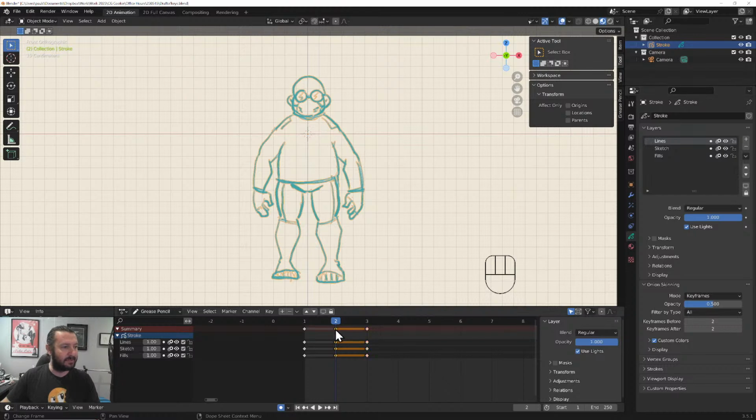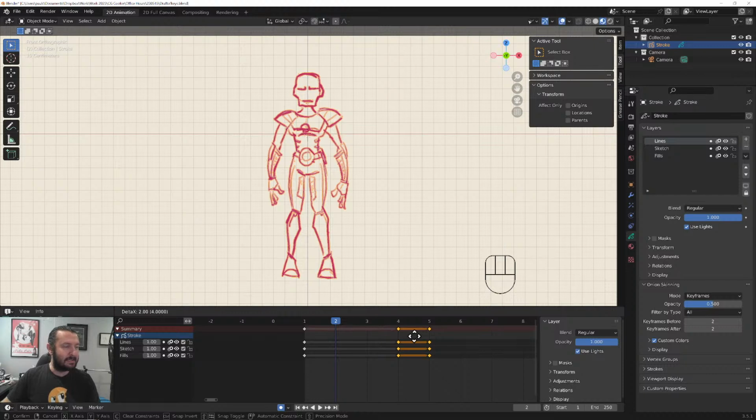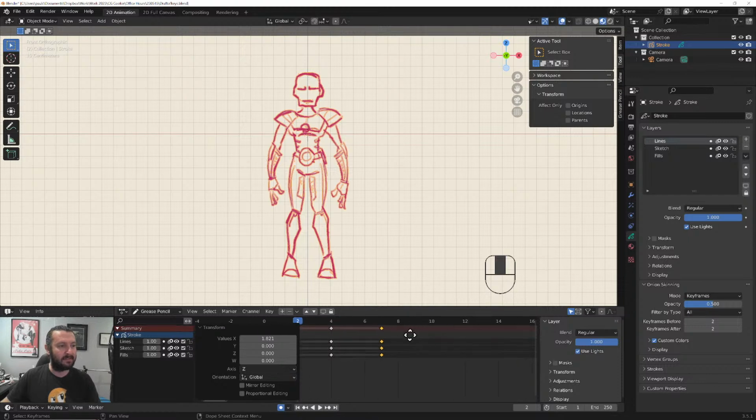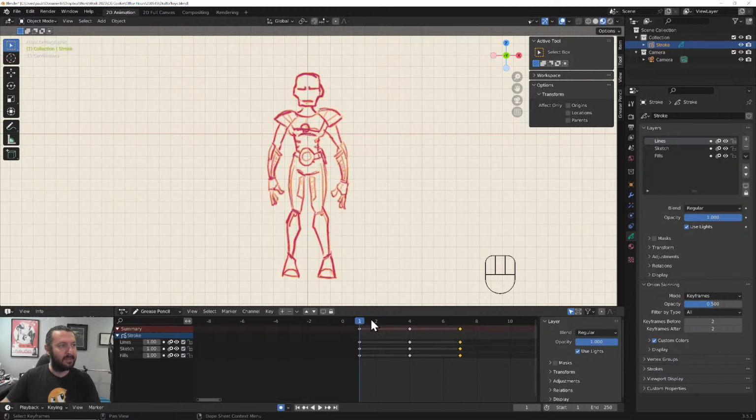Yep, sketch fills. But 1, 2. Let's say we want to do 2 more variations on each. So we go 1, 2, 1, 2, 1, 2. Yep, and 7. Excellent, cool. All right. So for as long as that sits there, that keyframe is maintained.